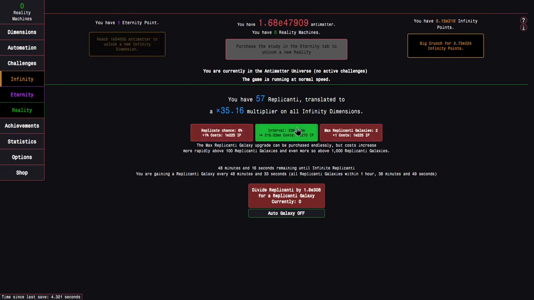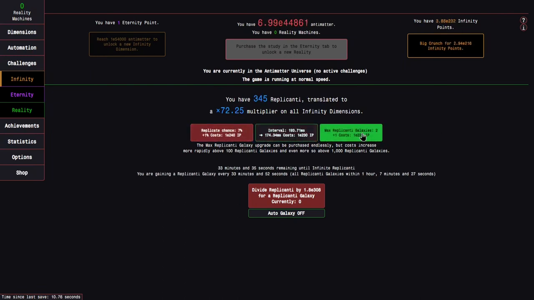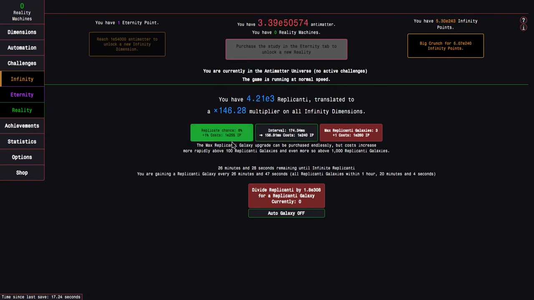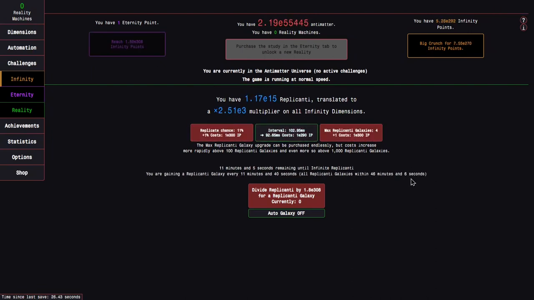So you can see just how quick it is to reach eternity. It's like a minute to 2 minutes at this point. I mean, you're going to actually see how much eternity points per minute once I get to E308 infinity points. Yeah, I just got to E308 infinity points.